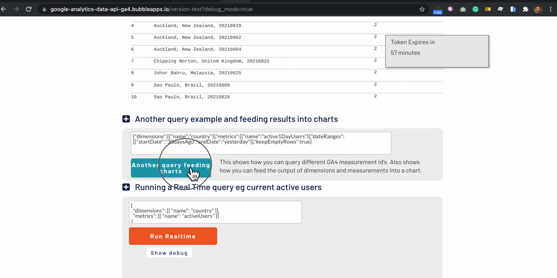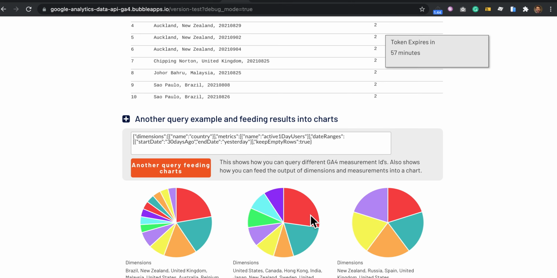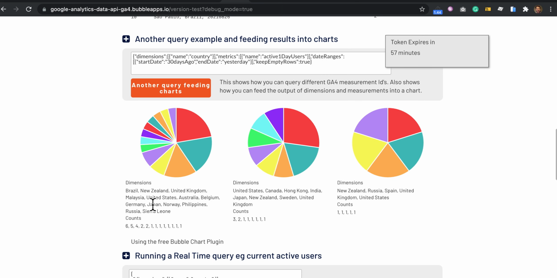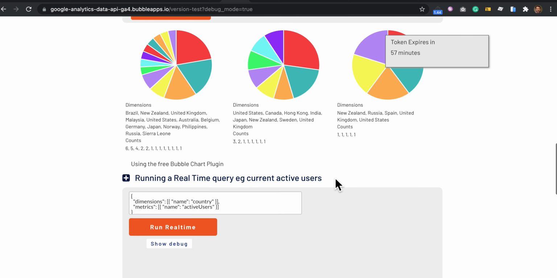Here's another one. So you can take the results and feed them into, in this case, I'm feeding them into the free chart plugin. And so I'm querying three different Google Analytics IDs. So these are for effectively three different websites. So I can use that to build a dashboard across multiple websites.